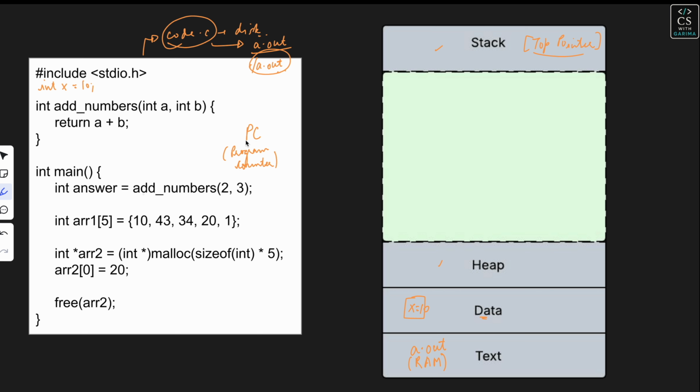Program counter basically keeps track of the current instruction that is getting executed. Also, keep in mind that whenever a new function is called, we are going to push any arguments of that function, plus any memory location that is required, let's say for the local variables defined within that function, plus the return address of the instruction that was the caller of the function.